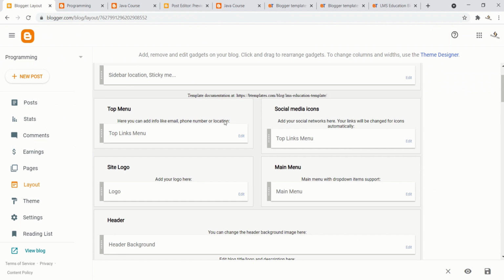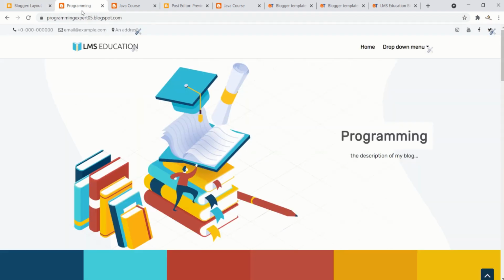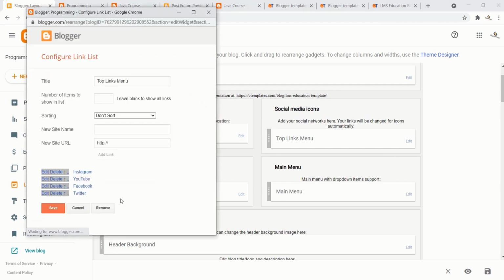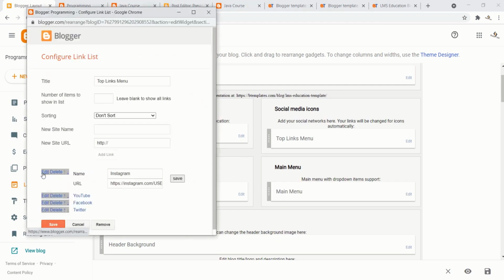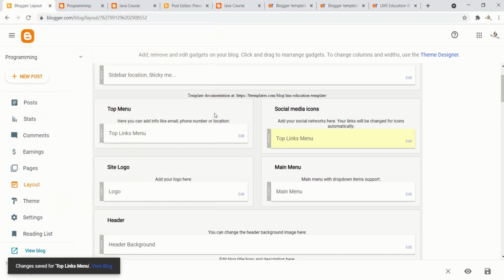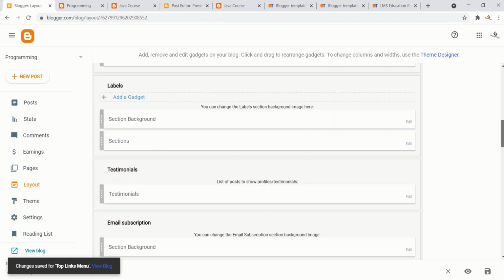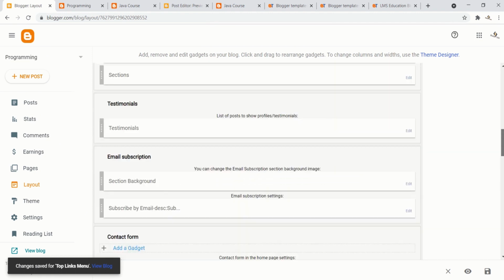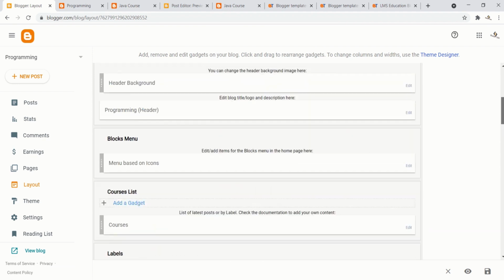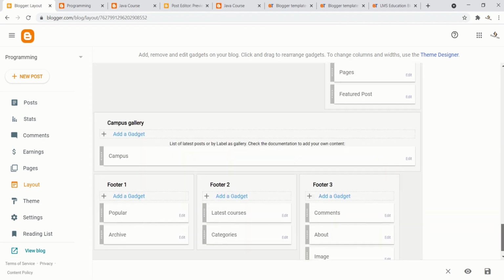We also have social media icons. Here we have the social media icons and you can edit your icons here. So for example, Instagram, you can put your username and click on save. You can customize the different sections available in the layout page. And here we have the footer.